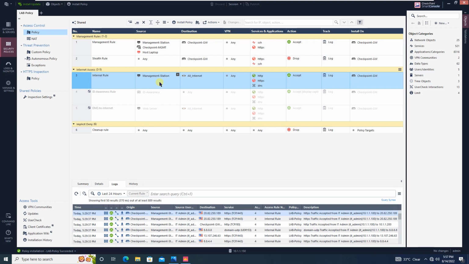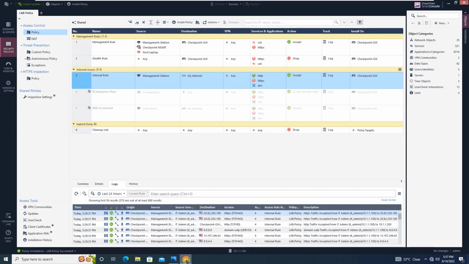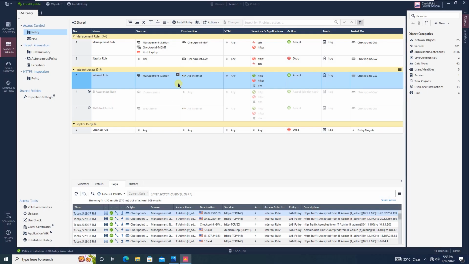So at present, what is the scenario? You have one rule which is configured to reach the internet for the management station. Okay. So if you see, this is our lab scenario. This is our network design. So using this rule, rule number 3, that is the internal rule, you will be able to reach the internet from the management station, right? Let's verify this first.